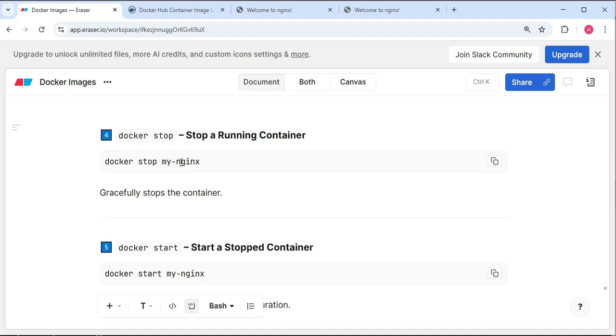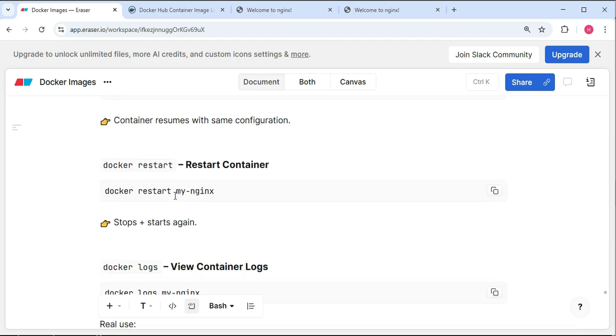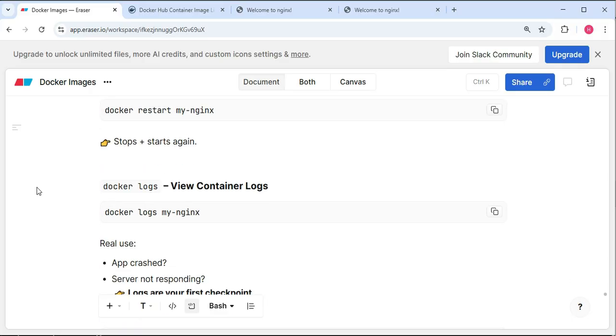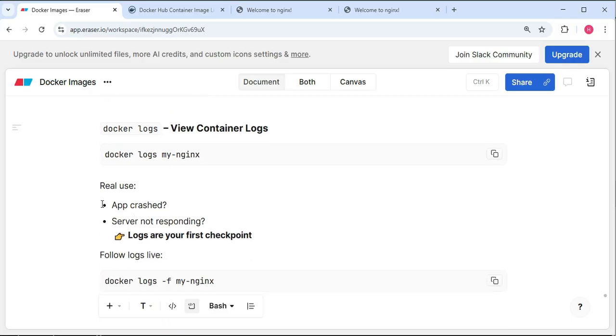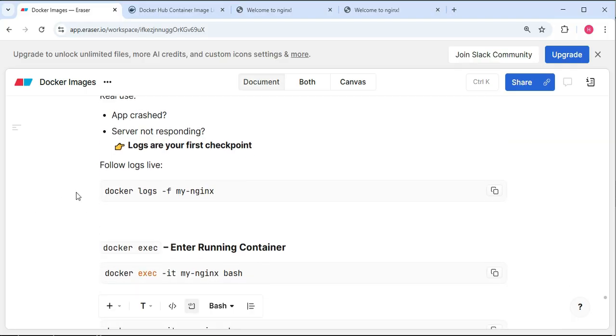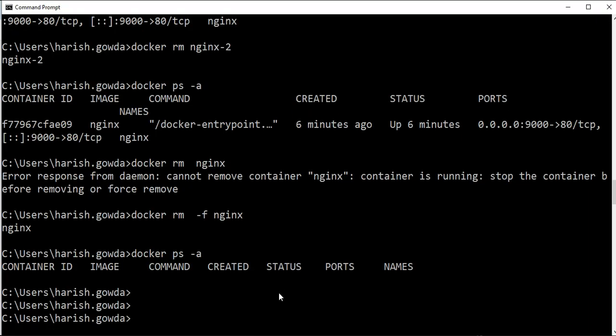You can stop the container using docker stop. You can start the container using docker start. You can restart the container, which is nothing but stopping it and starting again. Docker logs can be used to view the container logs, if you want to find any issues, whether the app has crashed or the service is not responding. Okay, also if you want to enter the container, right? So for example, let us run it again.